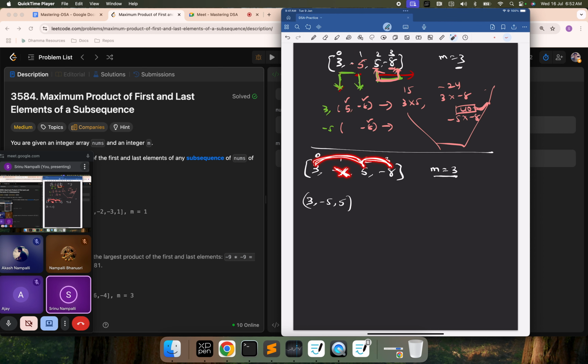So this is also a subsequence. We can skip the elements in the middle, but it follows the same order. So it means 0 after 2 after 3, something like this, we have 3, 5, minus 8. And next we figure out one more subsequence, this one. We can skip this element so that we can find a subsequence with this: minus 5, 5, minus 8.